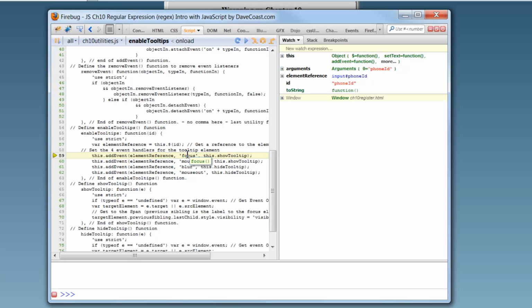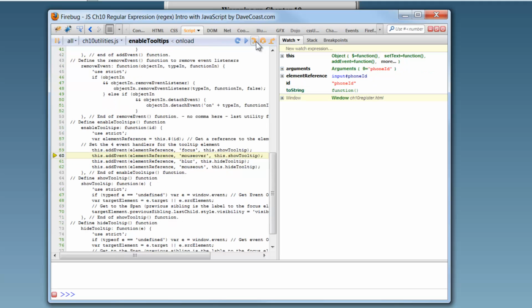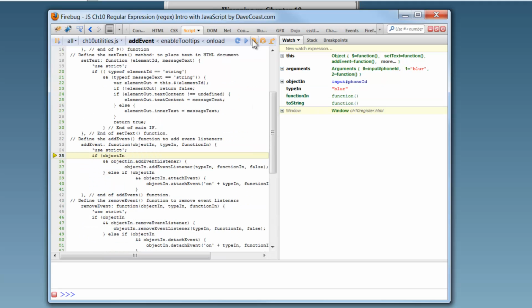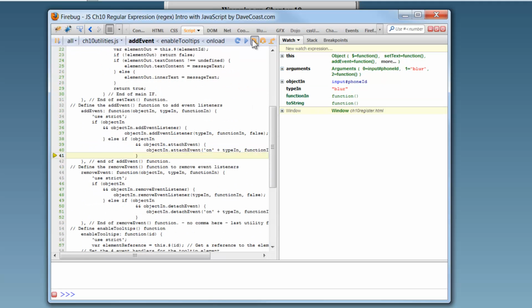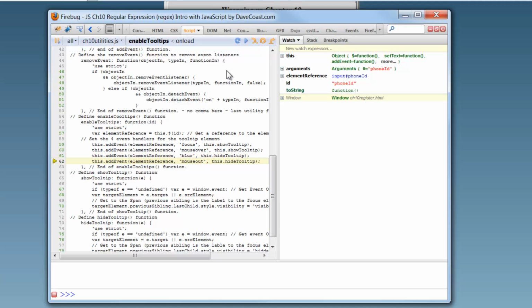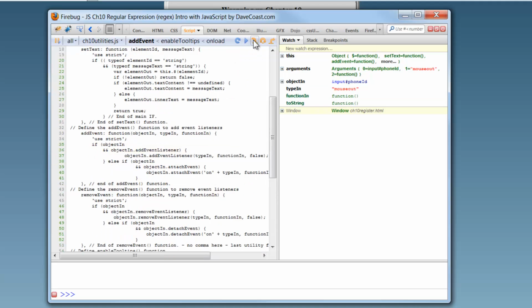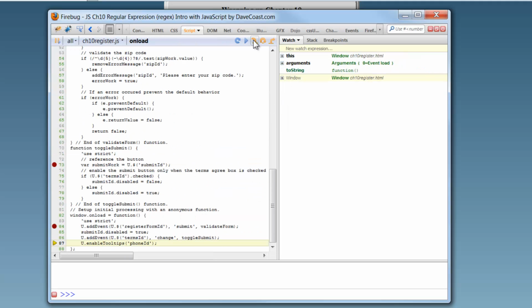If it's either focus, like if you tab in, or mouse over, move the mouse over it, we're going to show the tooltip. And if we blur, remove focus, or mouse out, move the mouse out, then we're going to do the hide tooltip. So let's turn those 4 events on. I'm just buzzing through them quick here. It's popping back into utilities, not much. Same thing. Now we're on to the 4th one. And now we're done. We've enabled those tooltips.